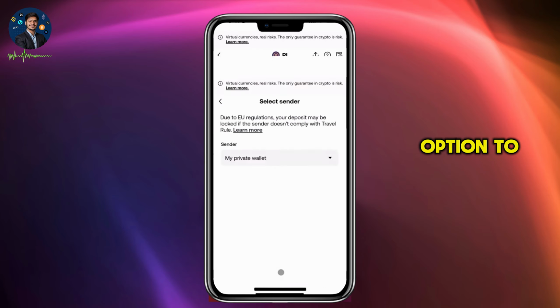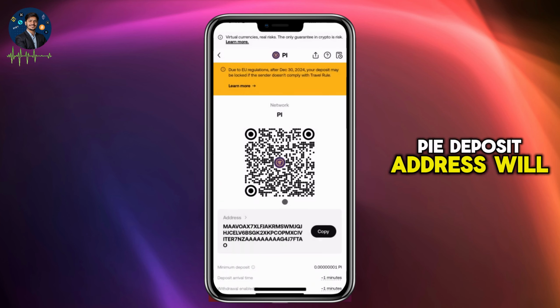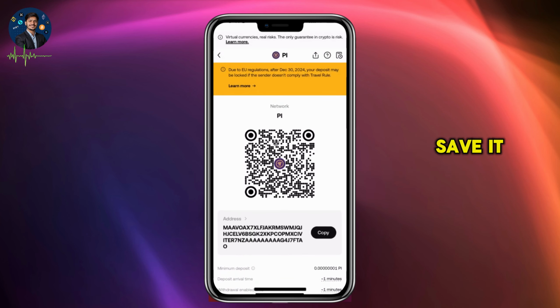Next, you'll see the option to deposit your Pi tokens. Swipe right to proceed. You can also check the estimated arrival time and minimum deposit amount here. Once you swipe, your Pi deposit address will appear. Tap Copy Pi to save it to your clipboard.